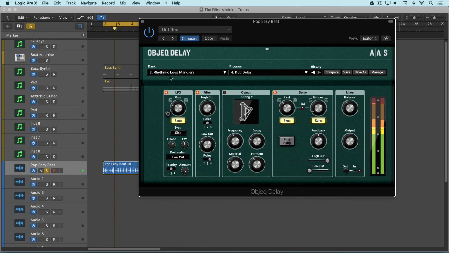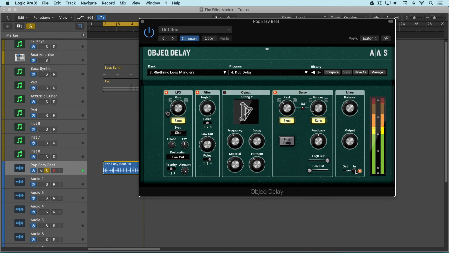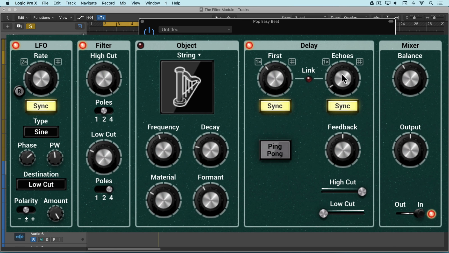Here I've got a drum loop set up with a preset from the Rhythmic Loop Manglers bank. Let's put it in. We can make it more interesting by having the echoes set to a different sync speed than the first repeats.